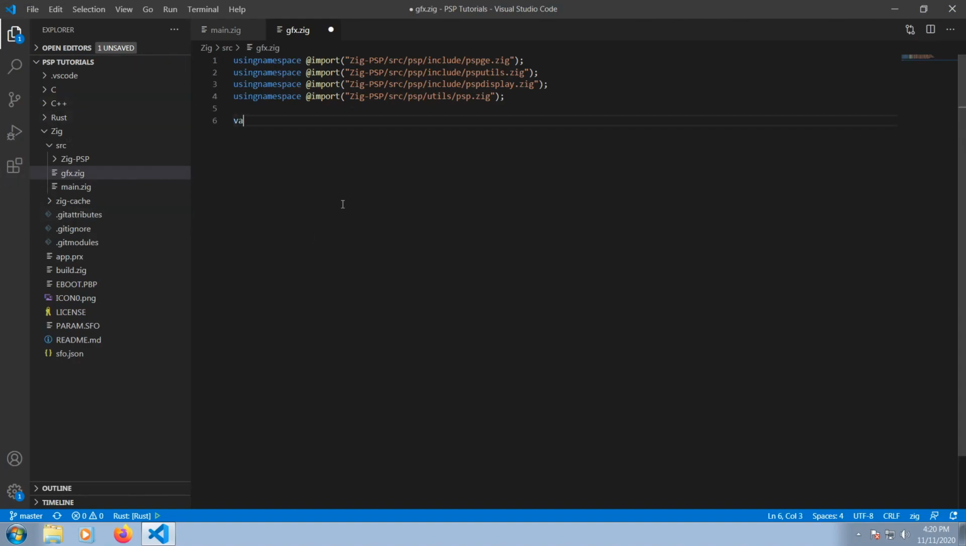So next thing I'm going to create is var draw buffer. This is the buffer that we're actually going to be using to draw to the screen. In this case, I'm going to use a question mark, which is an optional pointer to U32 array, and we're just going to set it to null for now. Same thing with the display buffer, which is going to be disp buffer, and it's going to be the same sort of setup here.